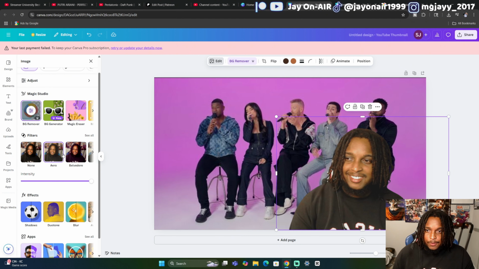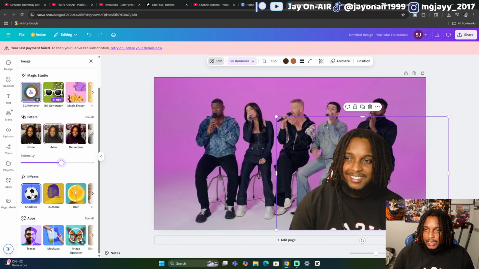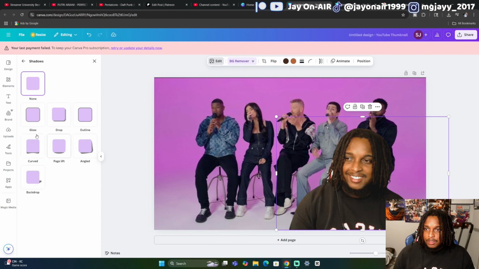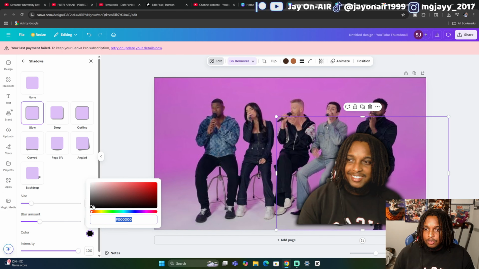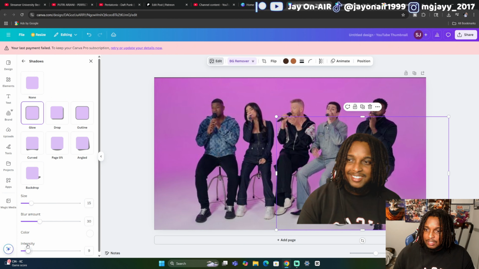I probably add like a filter because sometimes my face be looking a little lighter. But they got the shadow effect. You can either do a glow. Let me turn the intensity up so I can see it. Y'all see how I added that? Let me turn it on white so you can see it a little better. Just see how the intensity changes.